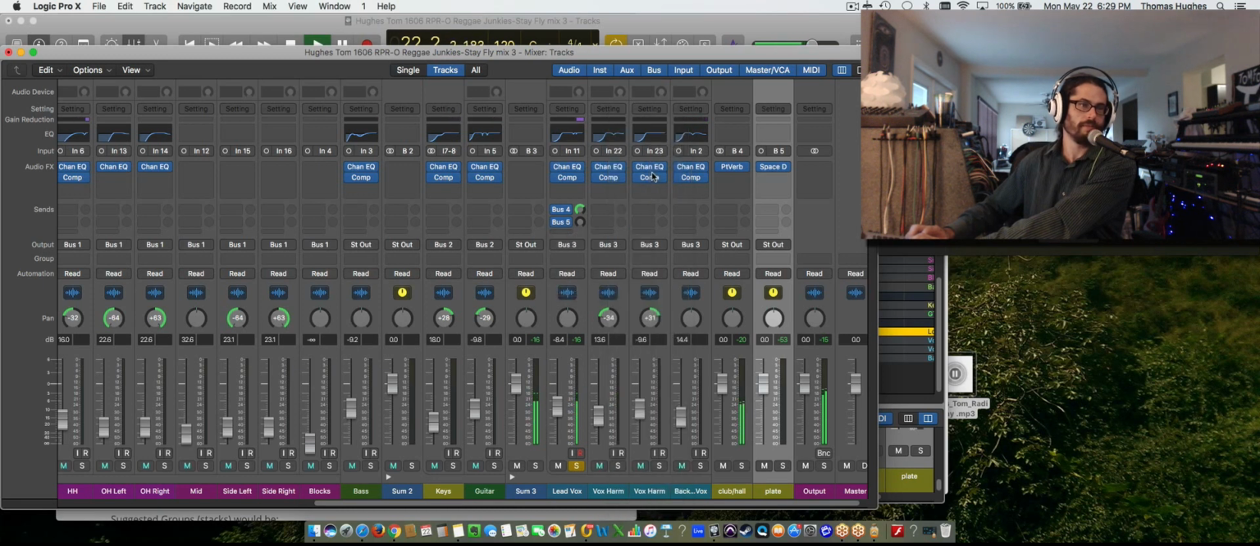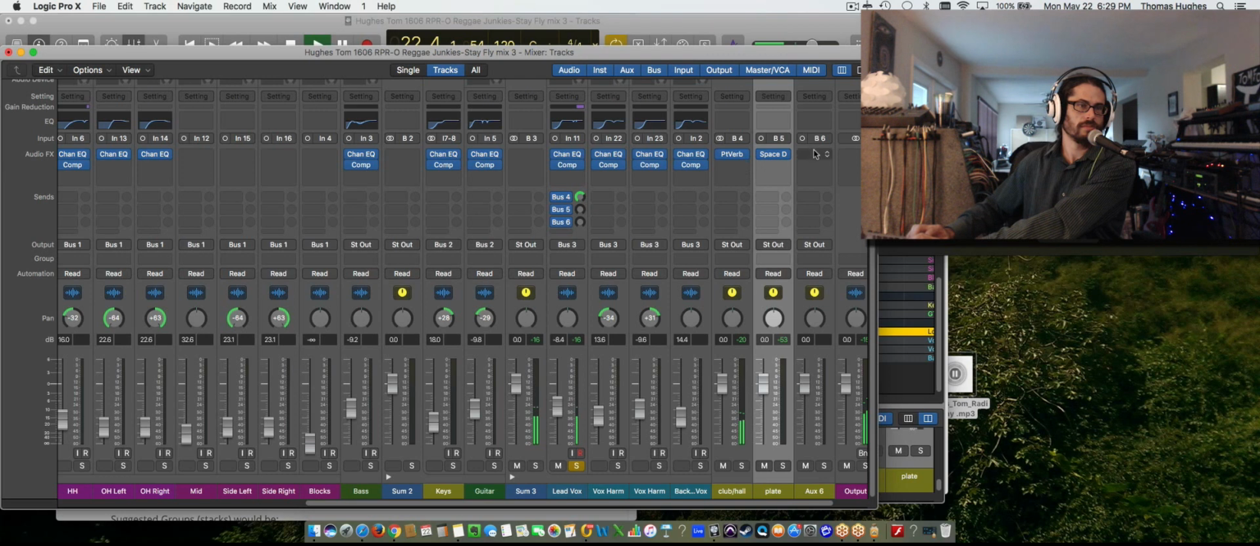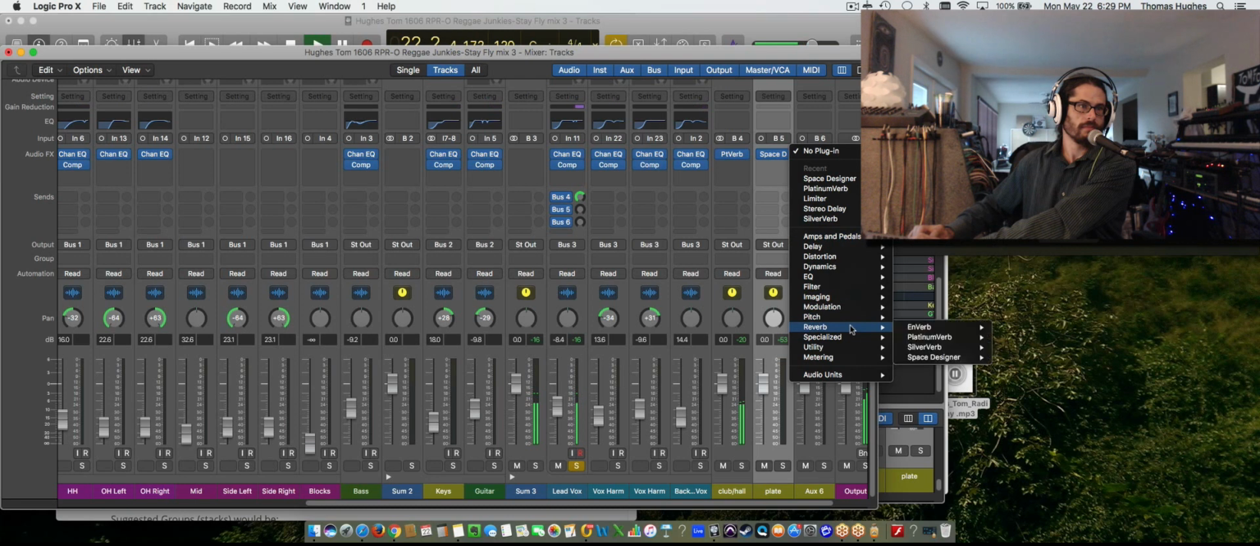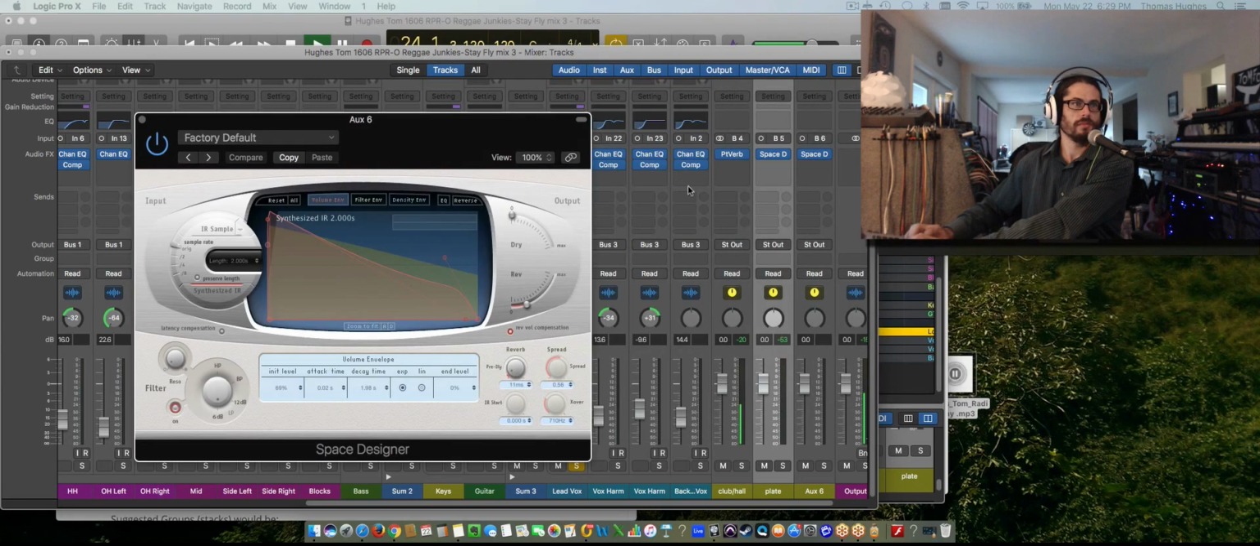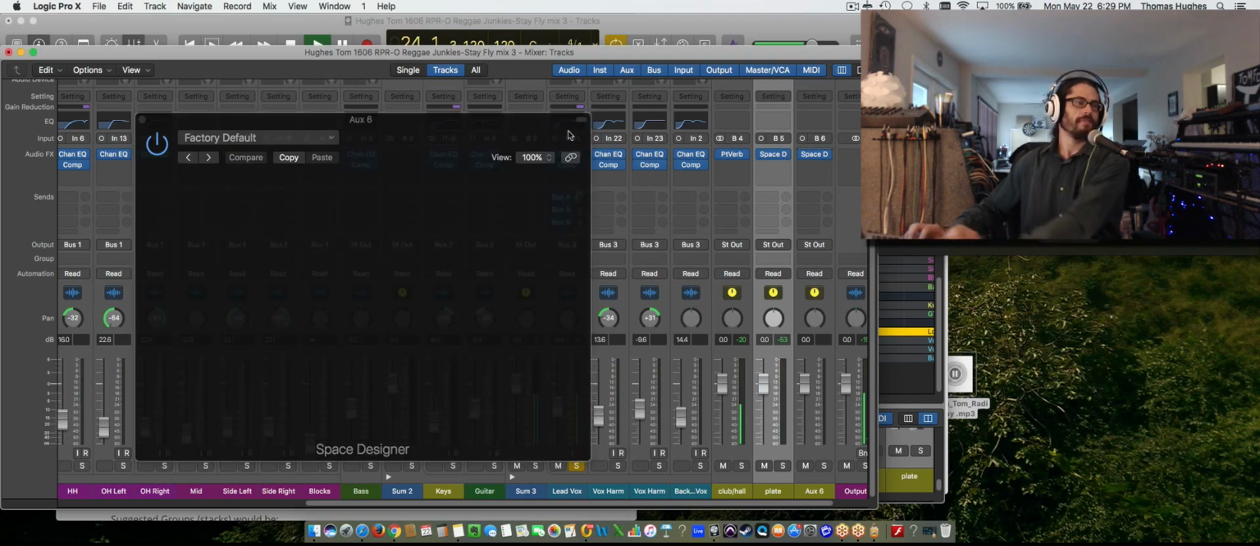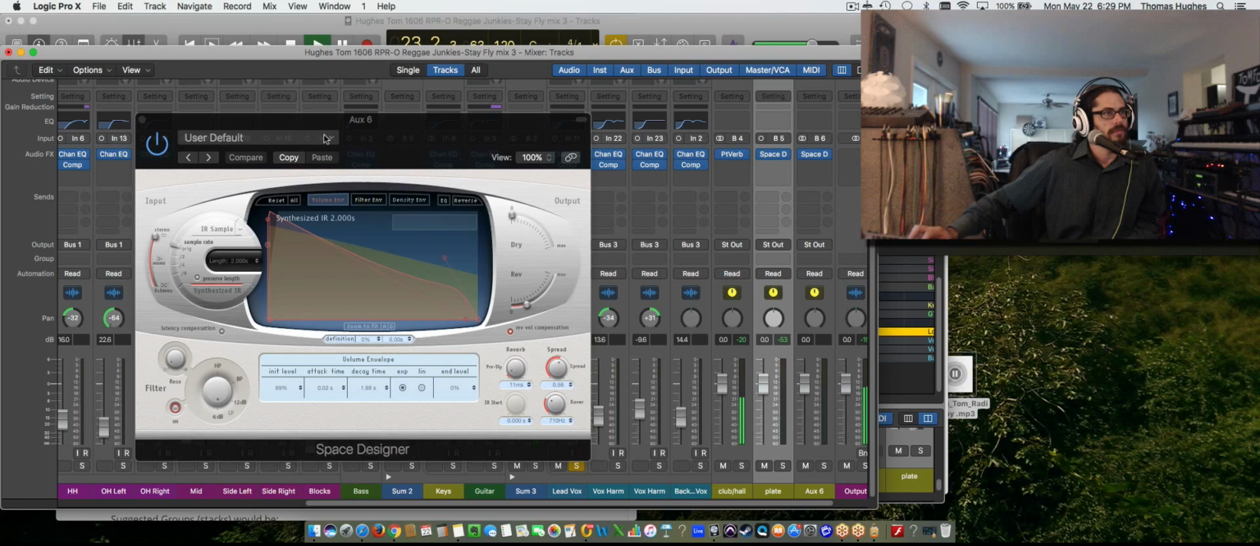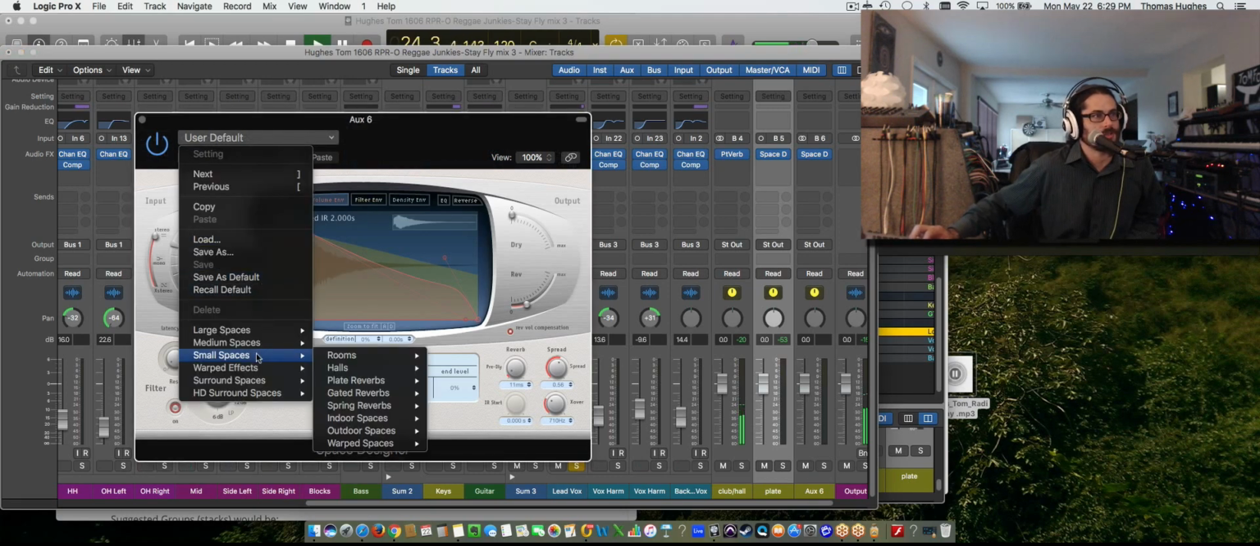So we're going to create another one, bus 6, because it's unused. I'll do another Space Designer reverb, for fun. Go ahead and click on that, make this one stereo. For this one, I'm just going to go through and search the presets, all right?